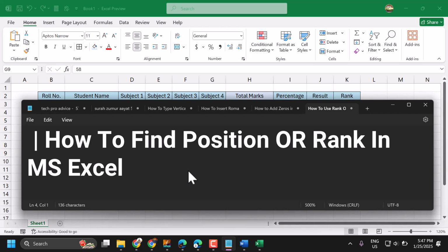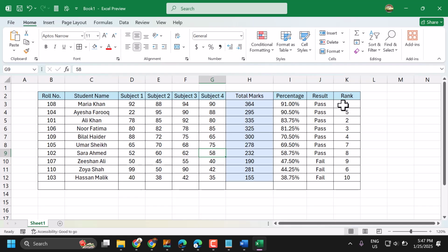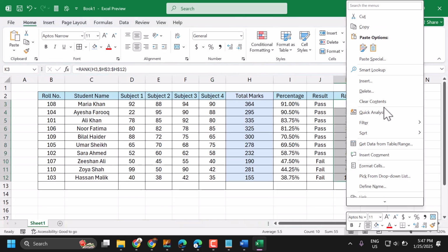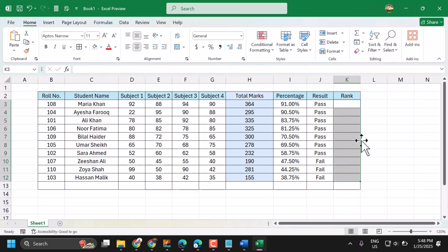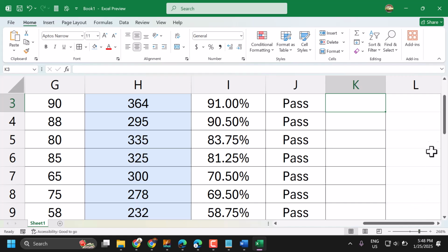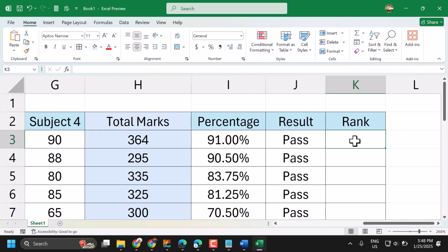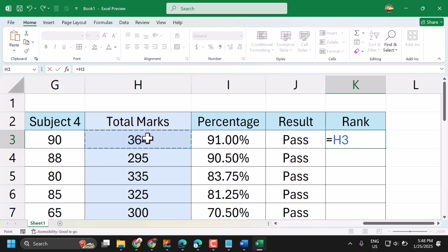In this video, I will show how to find position or rank in Microsoft Excel. So we have this sample data. You have to use this formula. Equal sign. Then select total number or obtained numbers. Total marks means what he get, the numbers.